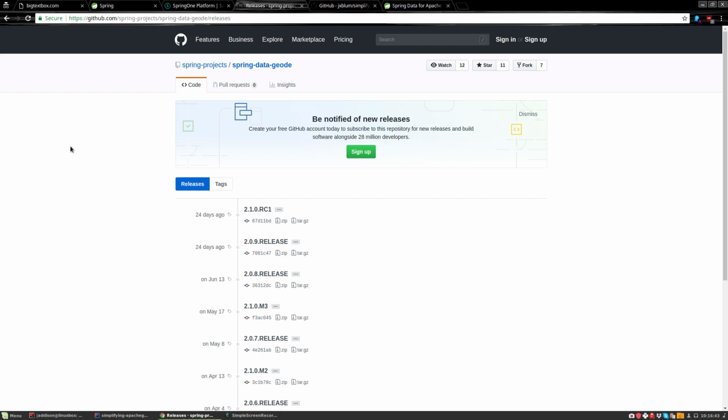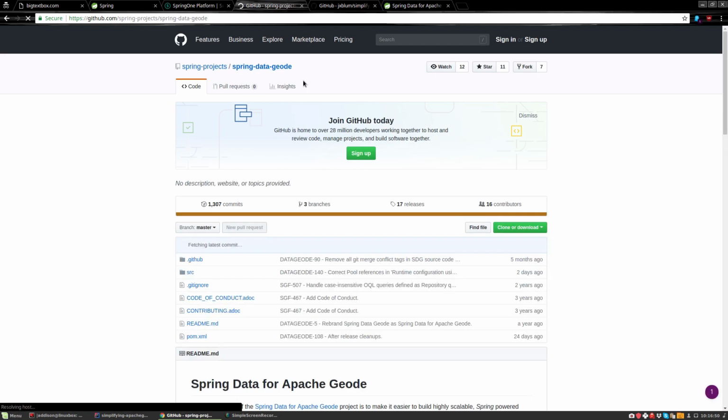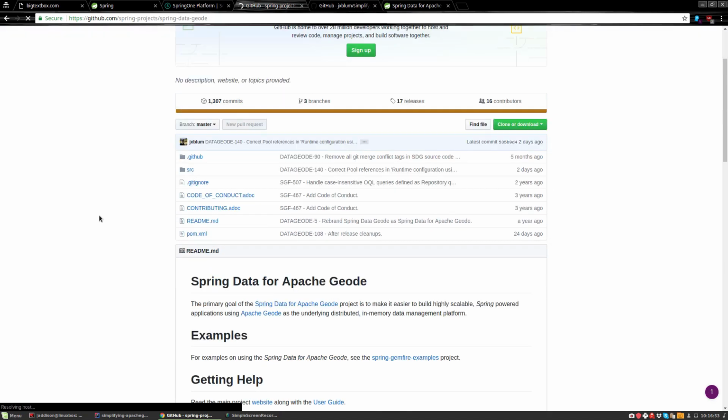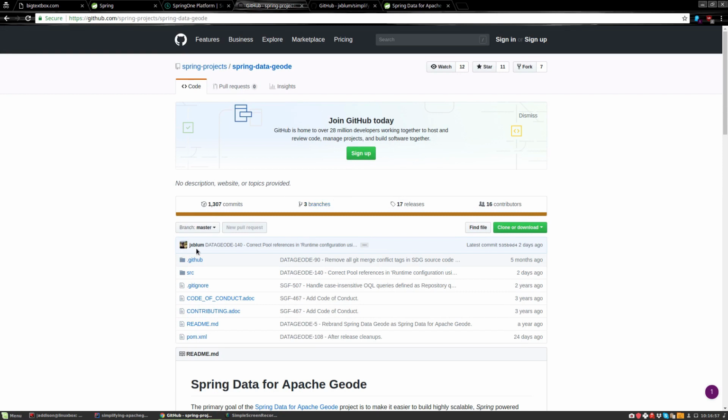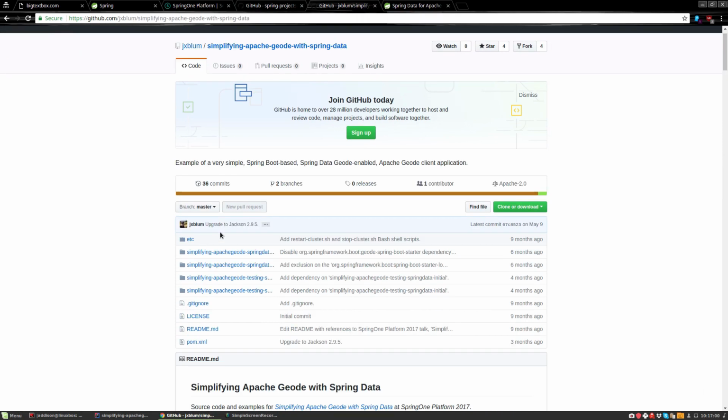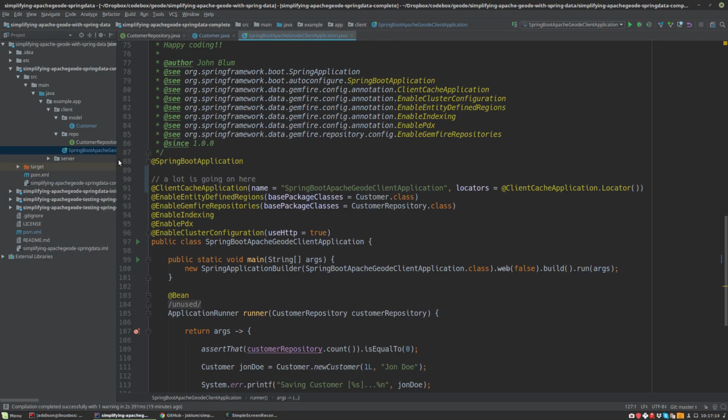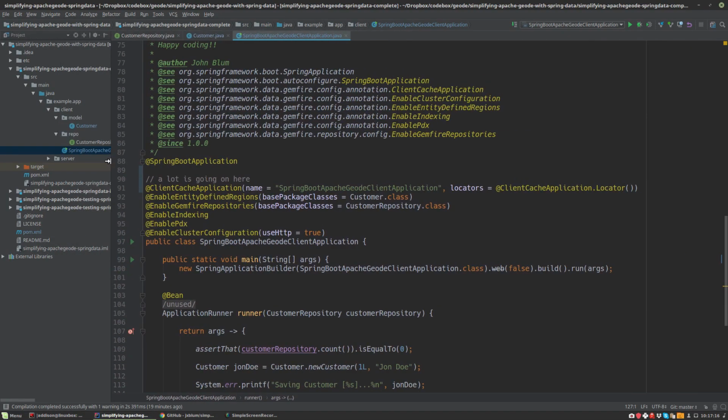What we're going to be looking at specifically today with Spring Data Geode is release 2.0.9. This is where you can find the Spring Data Geode project and a whole bunch of examples. The primary maintainer is John Blum, and we're going to be looking at one of his examples here. And again, this is just the tip of the iceberg of everything that we're going to look at in coming episodes with Spring Data Geode.